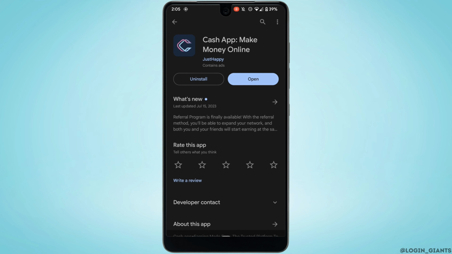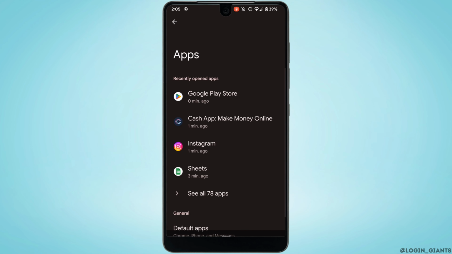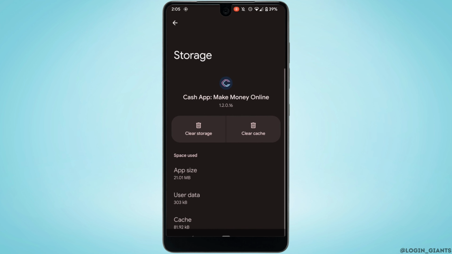But after updating, if it still doesn't work for you, then what you want to do is head over to your settings of device. Move into apps. Head over to the application CashApp. Click on Storage and Cache. So right here, you need to clear the cache and the storage of this application. So tap on Clear Cache and then tap on Clear Storage. Click on OK. Clearing the cache and storage will remove all the unwanted bugs from the application, and it might also fix the issue that you have been facing.